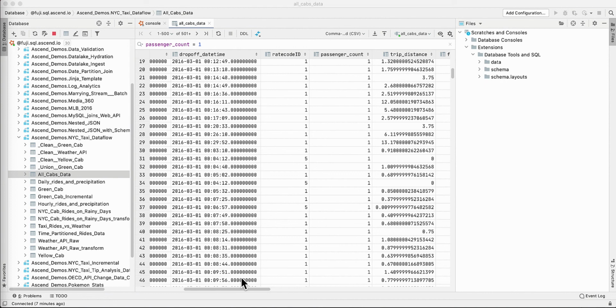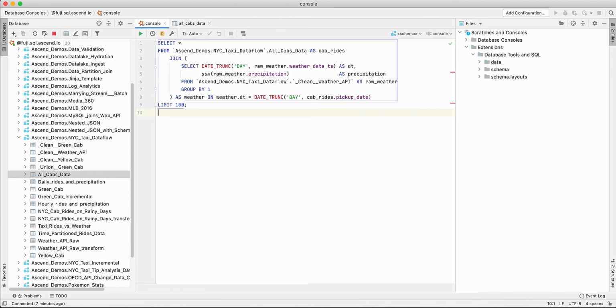The SQL syntax is standard SQL, so we are free to use the full capabilities of the language. Here's an example running a query for our taxi cab rides and joining it to a daily weather report.